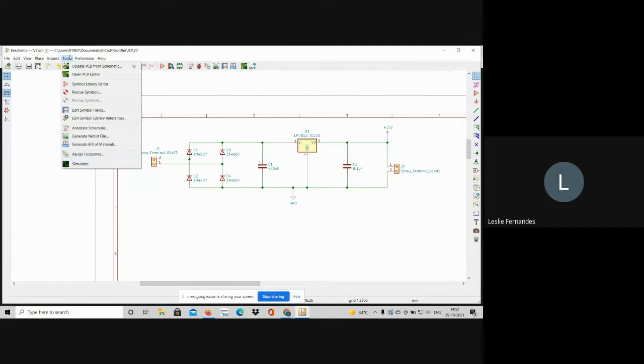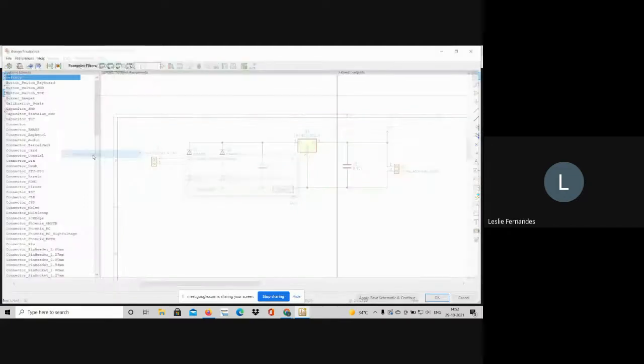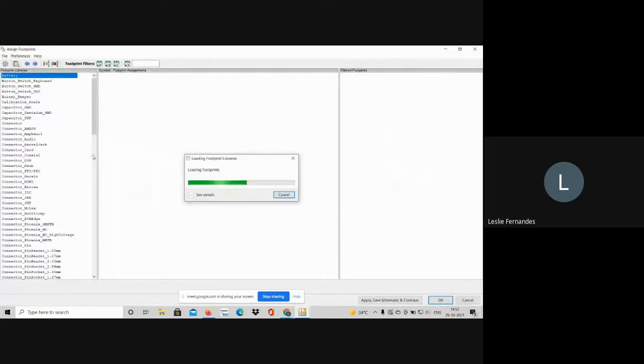I'll come over here to tools, assign footprint, and KiCad will have a library of footprints. So you do not have to make one of your own. You can use one of the existing footprints. So let's check.